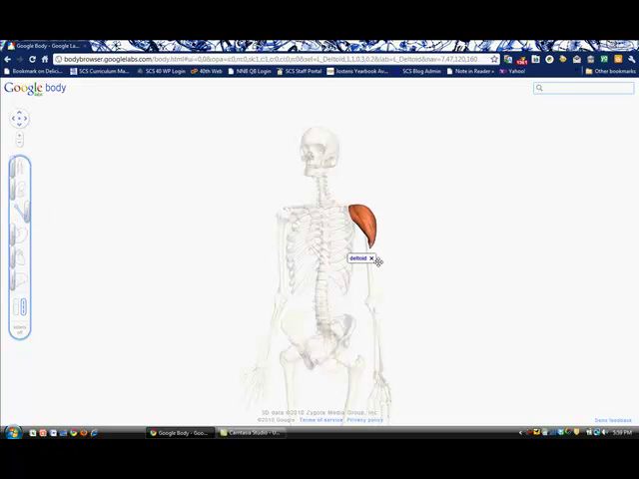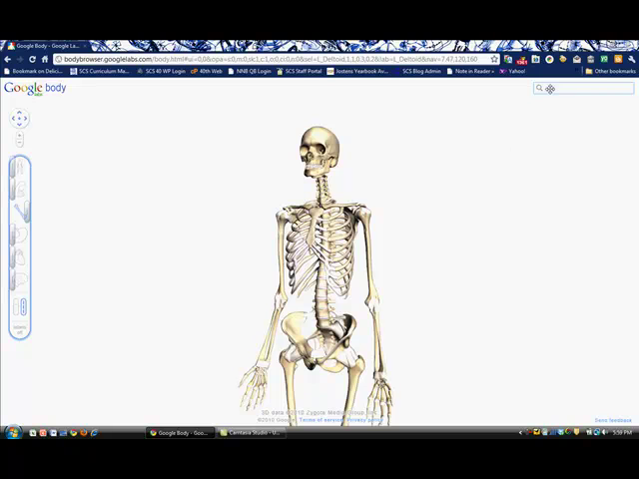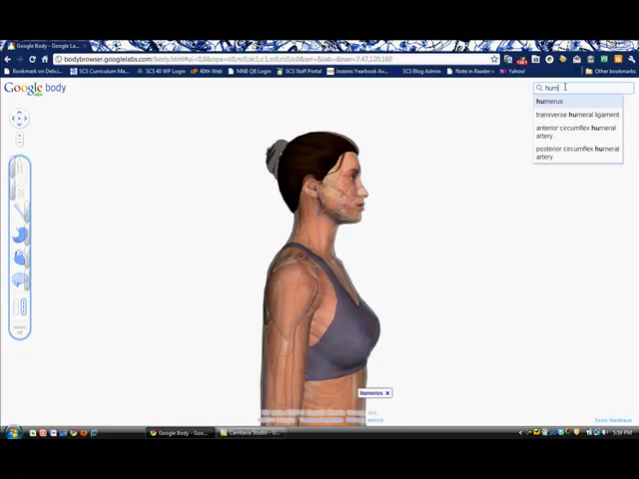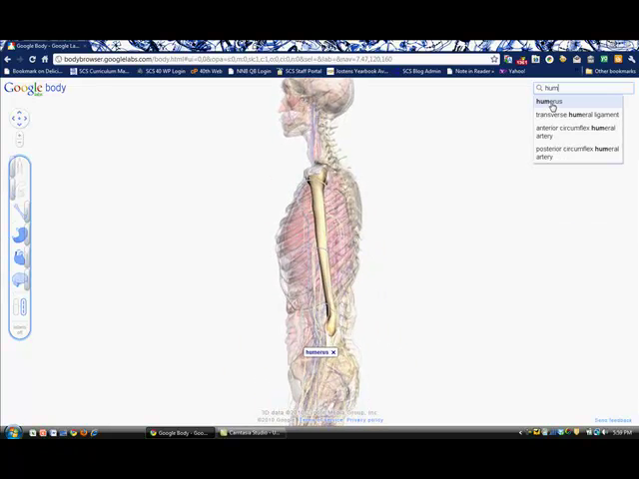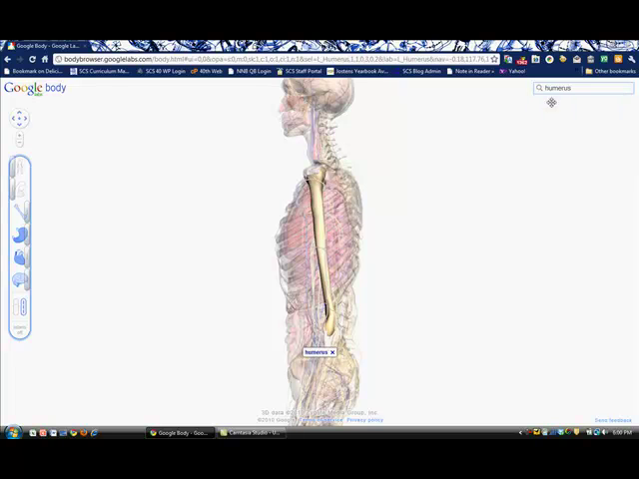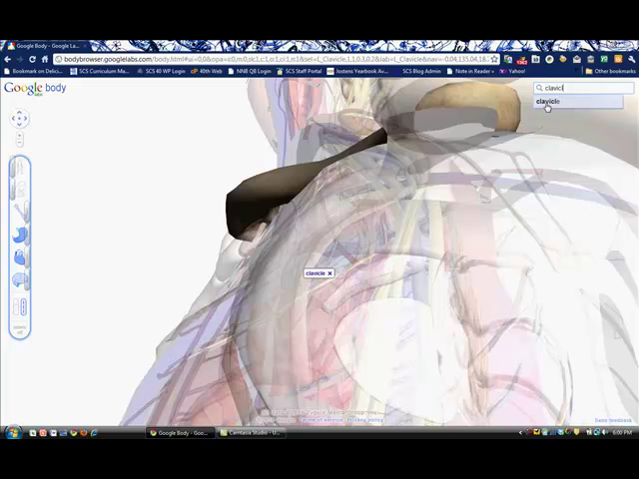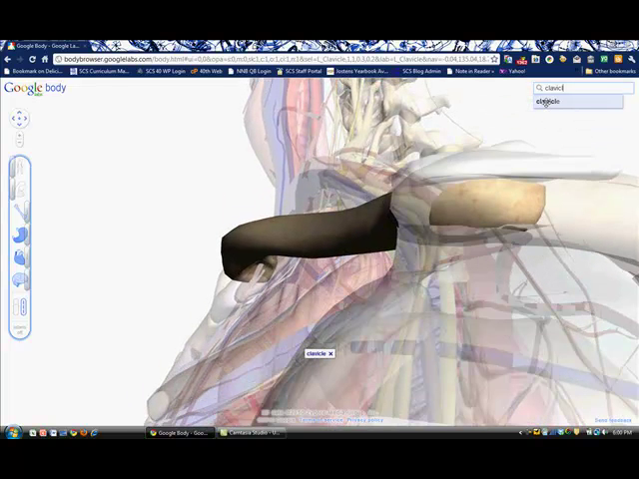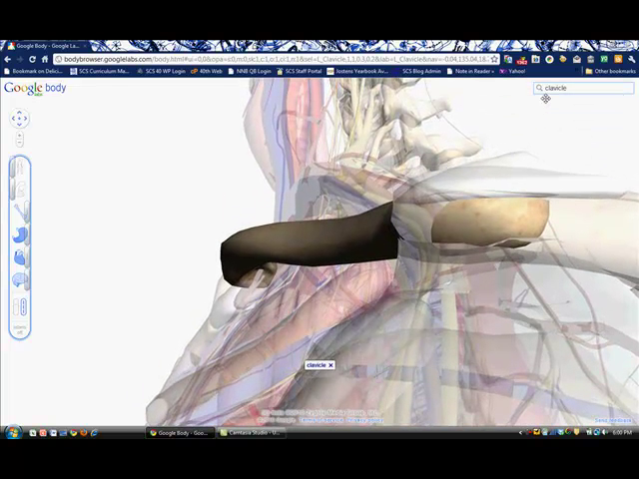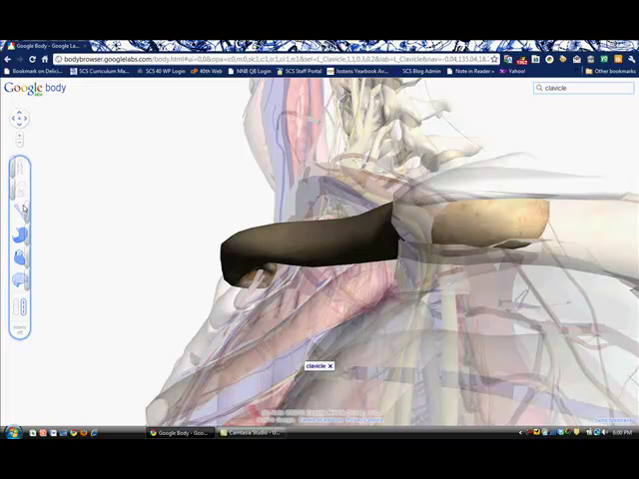You can also search for an organ, and this is another feature they've borrowed from other Google products, the instant search feature. Let's say you want to find one of the bones. Can just type in the first few letters and it'll automatically zoom in and isolate that bone. So I found the humerus. You can try a clavicle. So that's really neat.